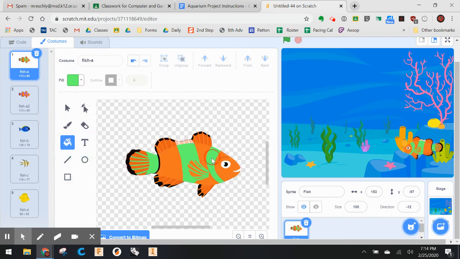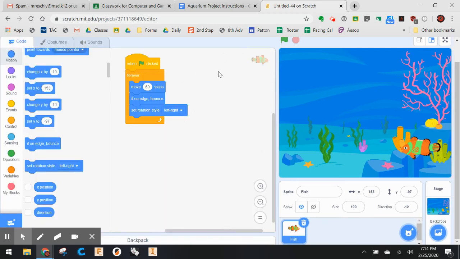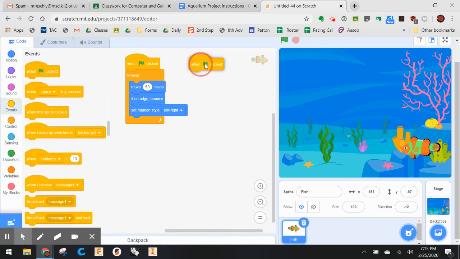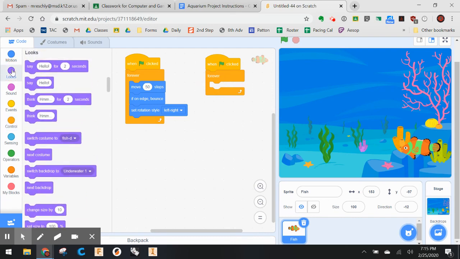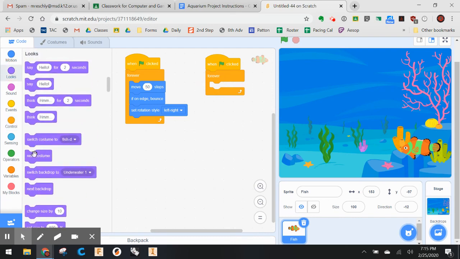Okay. Now, in order to change costume, I'm going to have the program switch back and forth between these two costumes on him. I'm going to do that with some code. So what I'm also going to do is bring out another event: when green flag clicked. And we're going to do this forever because we want it to go our entire program. And then we're going to go to looks, and we're going to switch costume to fish A.